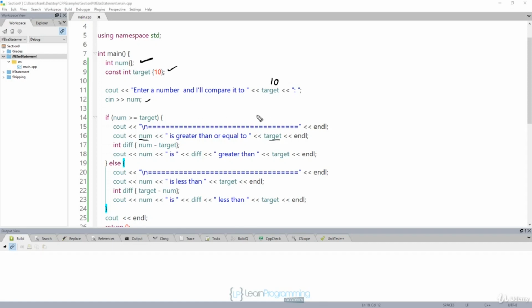So in this piece right here, this is the if statement. That's the if section. That's the true section. We're going to say, yeah, the number you entered is greater than or equal to the target. It's so far away from the target. It's so much greater than the target.